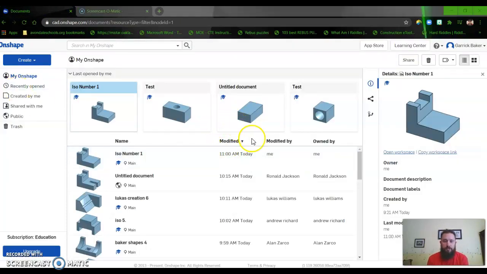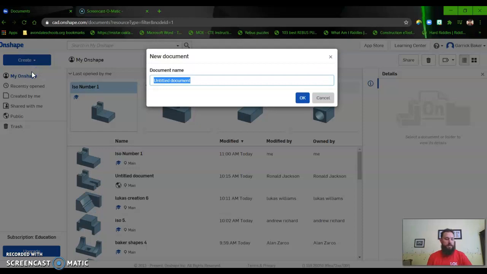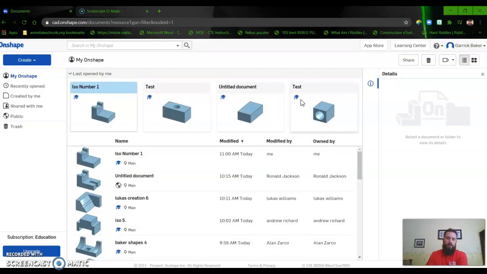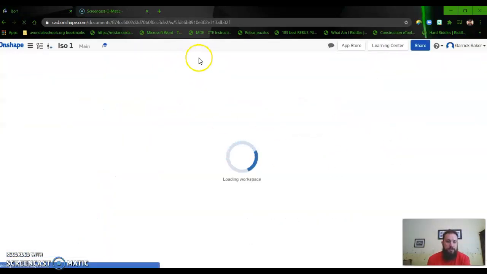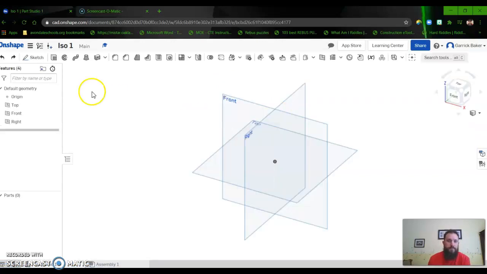Okay. So what I'm going to do, I'm going to start off here. Again, this is the first front page on Onshape when you log in. So I'm going to create a new document. Okay. I'm going to title this one ISO 1 because it's number 1. All right, loading.